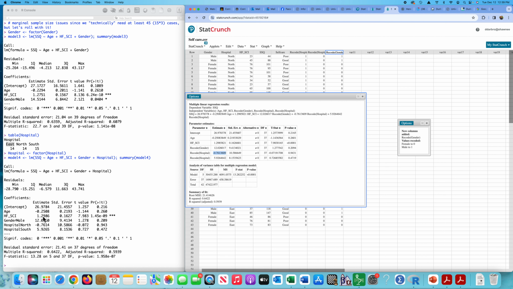Over here, it gives you this nice label of north compared to whatever it's comparing to. We know it has to be east. But here you have to know that the first dummy variable that you created was comparing north to east. So you need to make a note of that, and then the second recode hospital compares south to east.